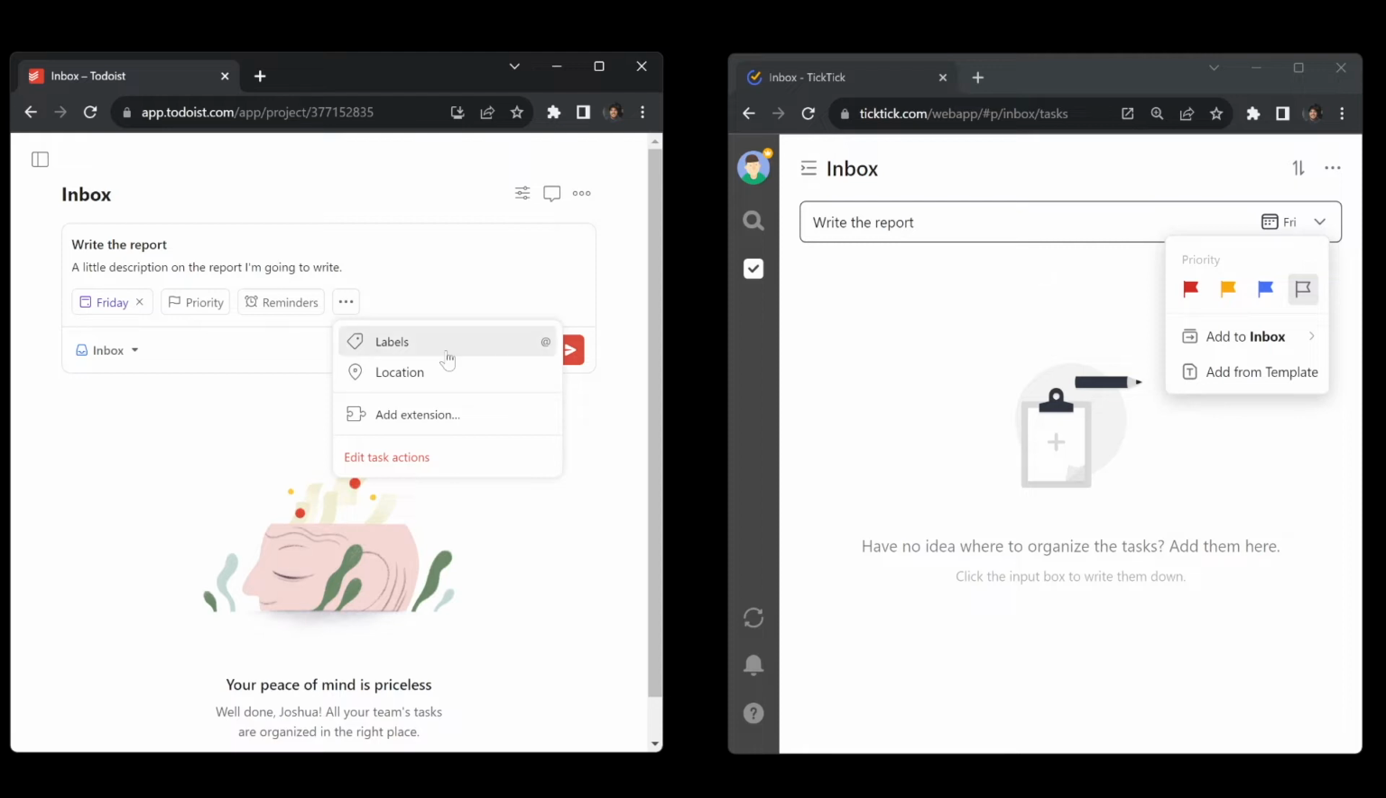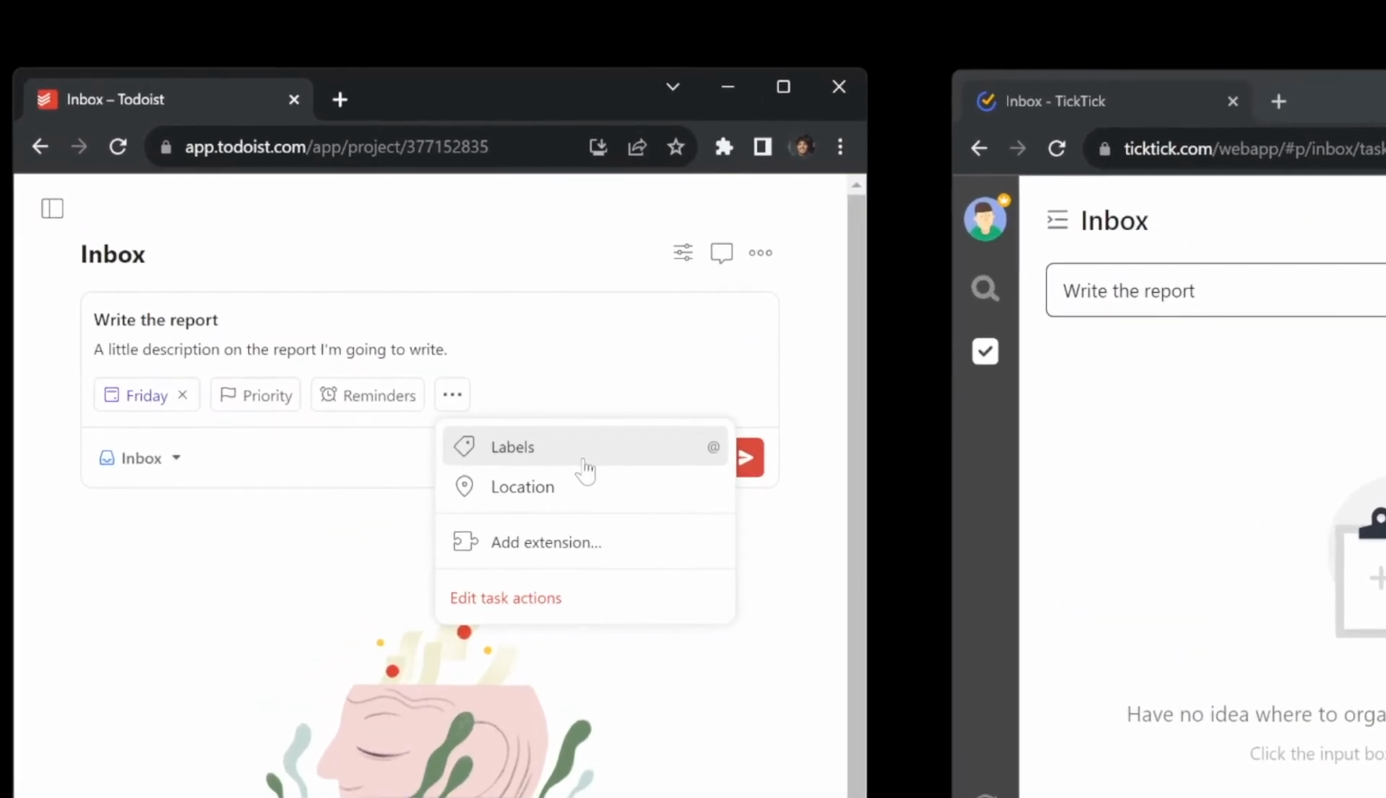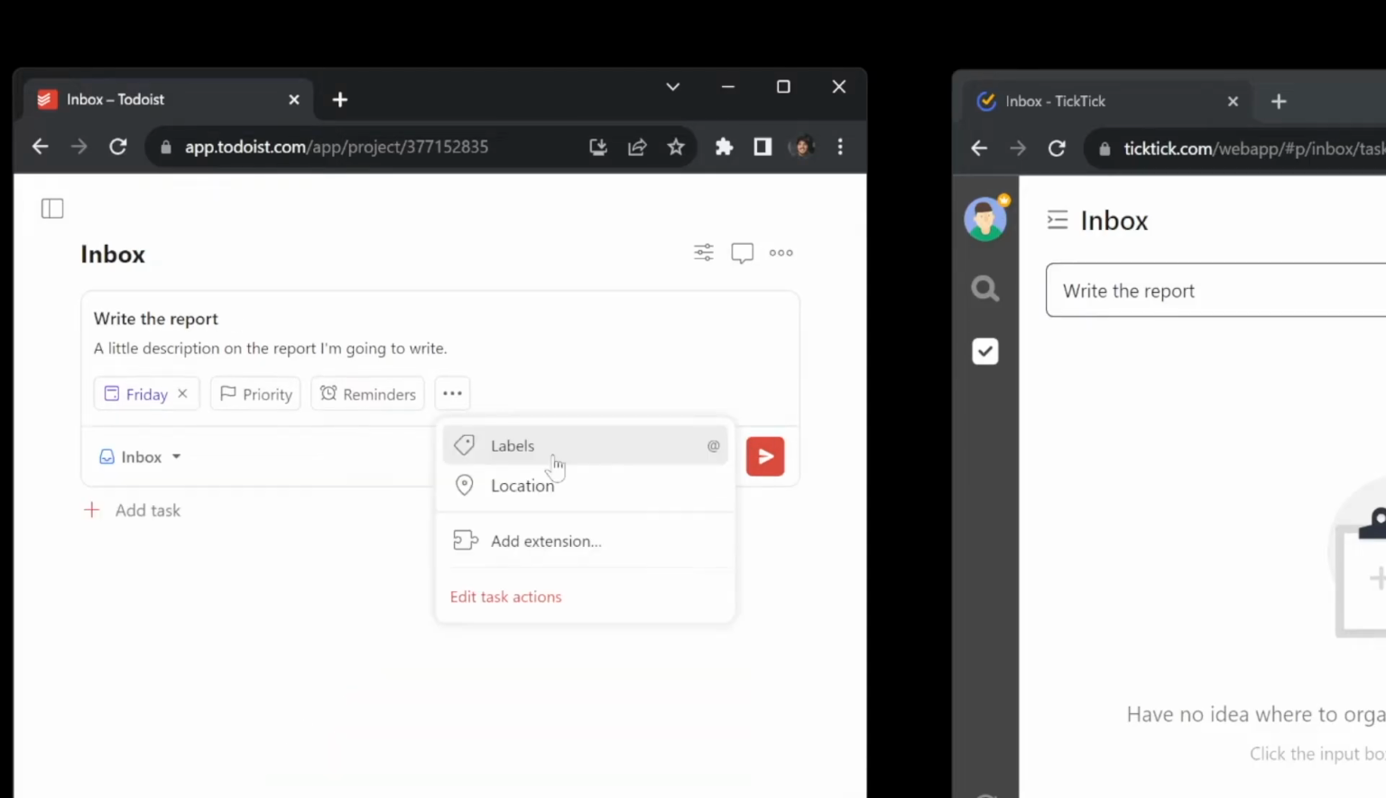And just FYI, if you're not familiar, labels is what Todoist calls tags. Not sure why they didn't go with the more familiar term of tags. But they give me the option over here in Todoist to set a label. And so when I click this option, it comes up here to the task name and puts an @ symbol, which I guess is the shortcut to adding a label.